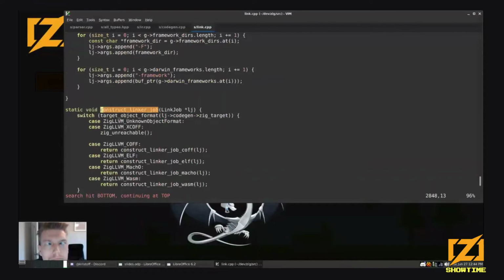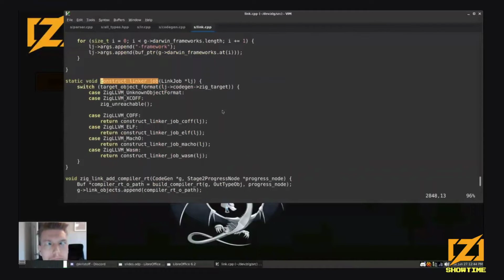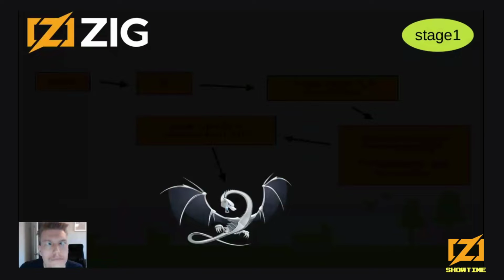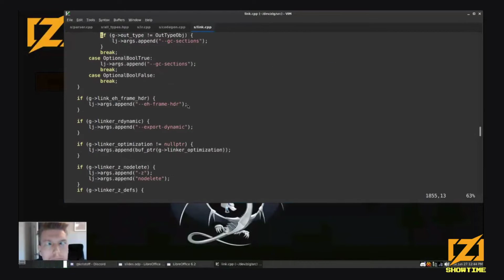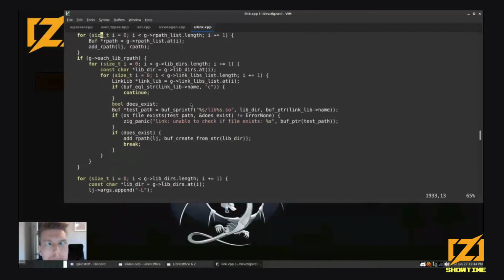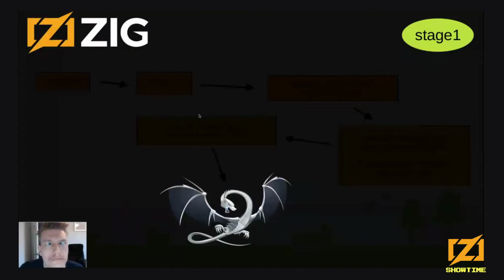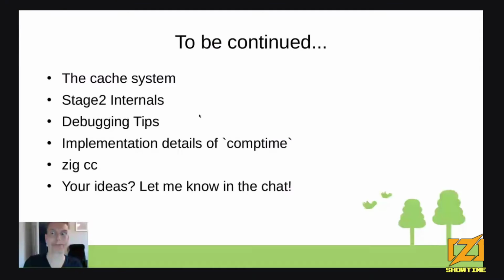And so finally, depending on the kind of object file, is it a Windows one? Is it an ELF one? Is it the Mac OS one? Or is it a WebAssembly one? We have to basically construct a linker line that we're going to send to, again, LLD, another part of the LLVM project, that will then do our linking for us. And then once this is complete, we have an executable, we can run it. All right, that's it.